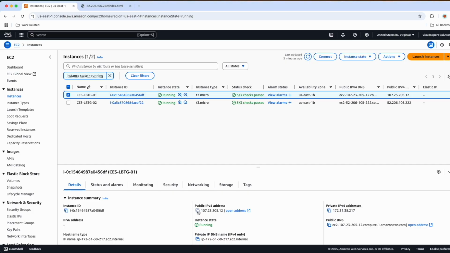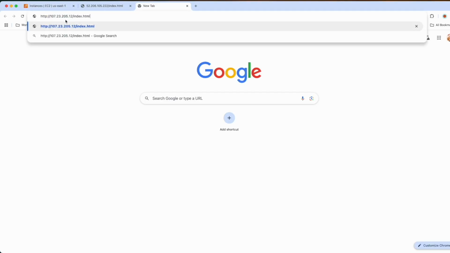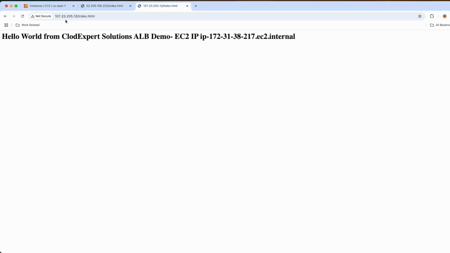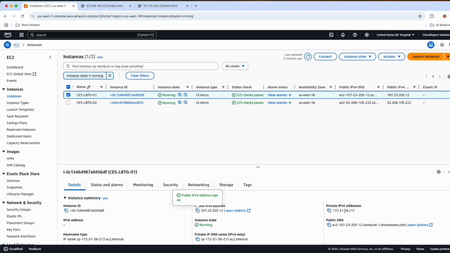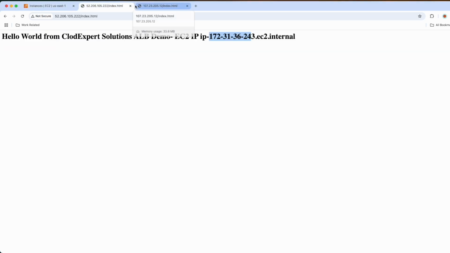And similarly, let's try to access our first target. I'll copy the public IP and I'll access the web application. Similarly, here you go. Here the private IP is 172.31.38.217. Let's review. Yes, 172.31.38.217. Now both our targets are ready.